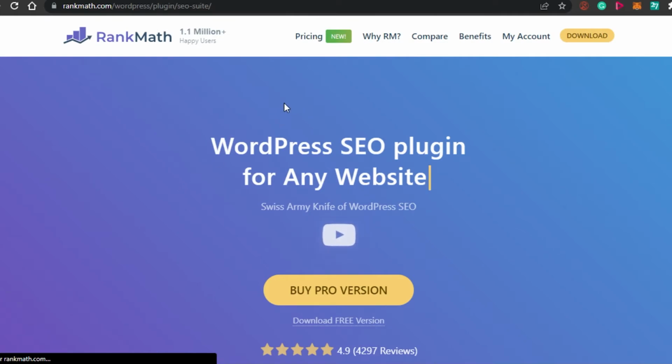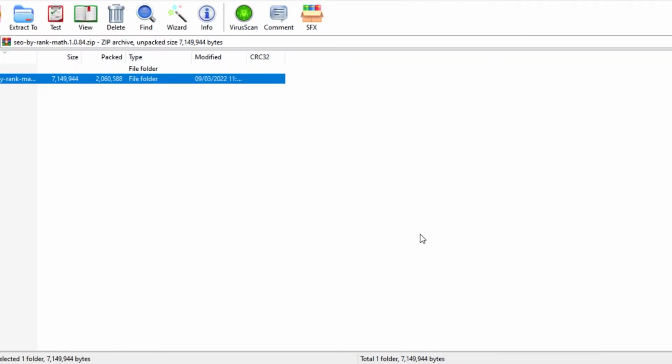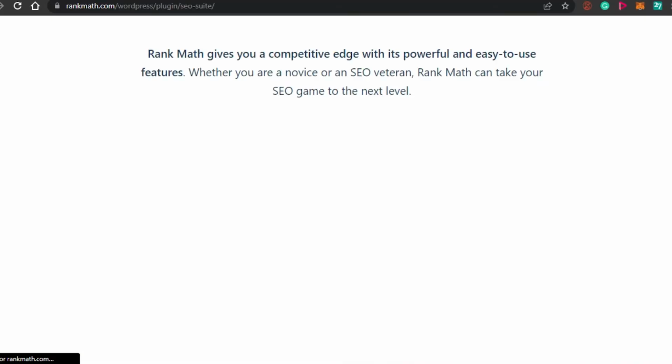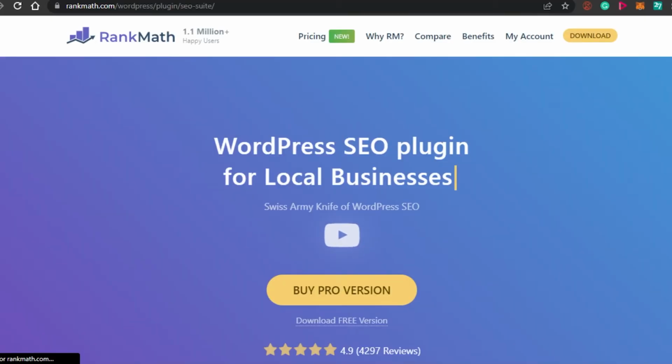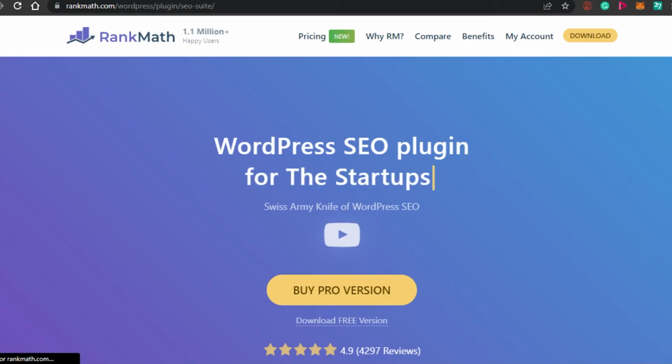So you can simply go ahead and sign up with Rankmath right now. You can also compare it if you want to. The download process is really easy. You simply download a zip file, and then you simply extract it and add that file to your WordPress that you have created, and after that you're good to go. You will be able to get the best results with Rankmath.